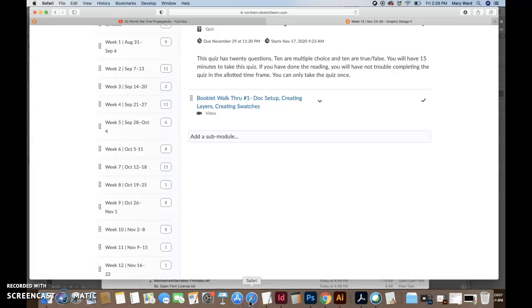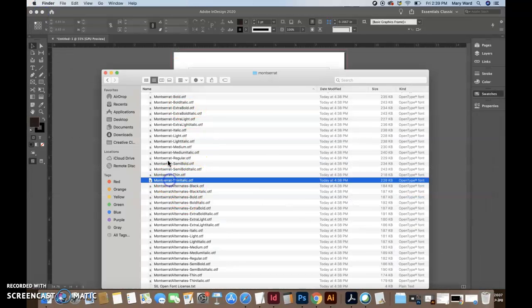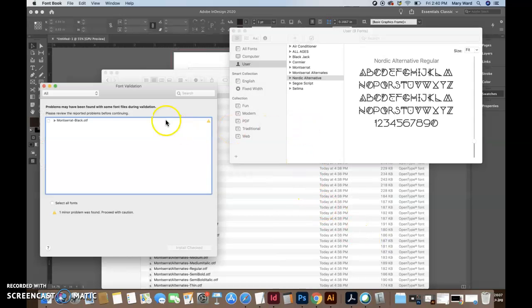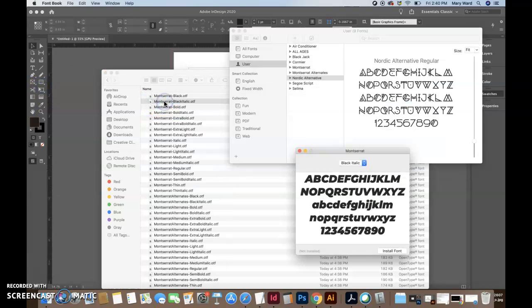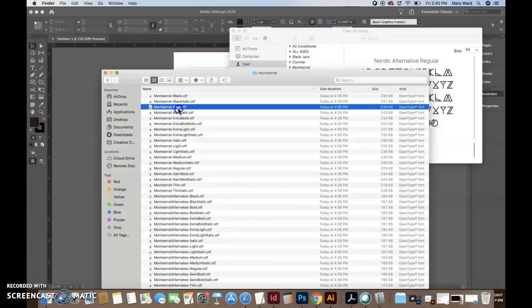So just do the top ones that just say Montserrat with a dash, not the Montserrat Alternates. To install these, you just double click on the OTF file and then do Install Font. Sometimes this happens. Usually it's not a big deal. And just go down the list and install each one of these.